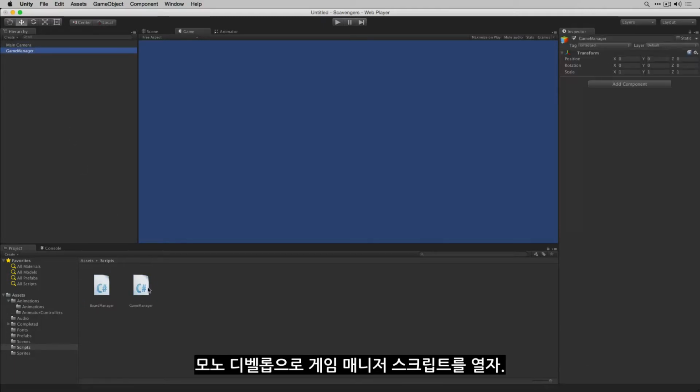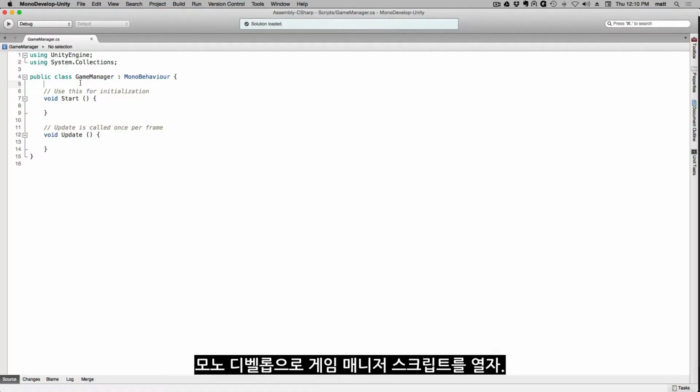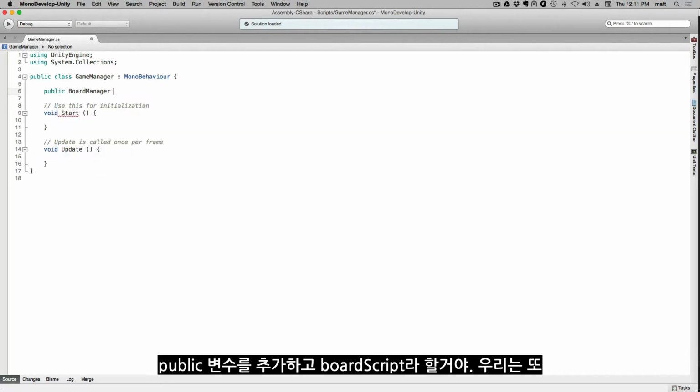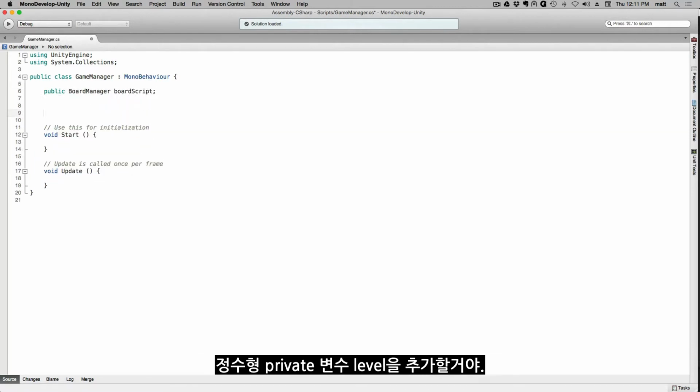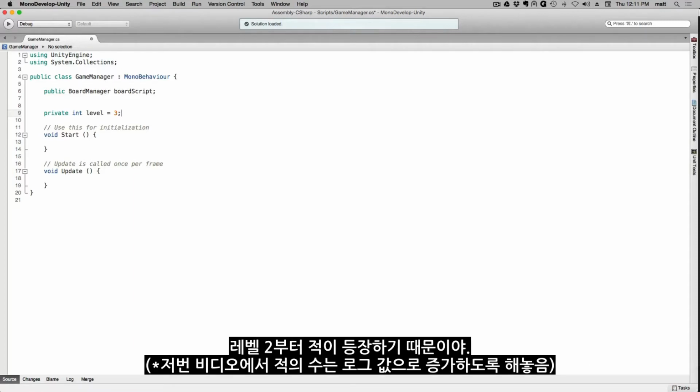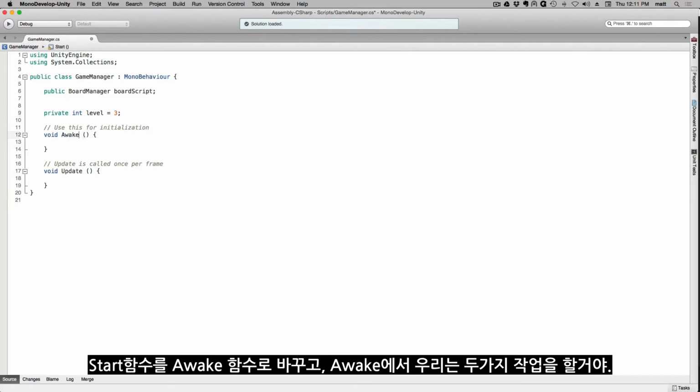Next, let's open our game manager script in MonoDevelop. In Game Manager, we're going to add a public variable of the type board manager called board script. We're also going to add a private variable of the type int called level and initialize it to 3. We're using 3 because we're going to want to test level 3 because that's where the enemies appear. We'll change start to awake.